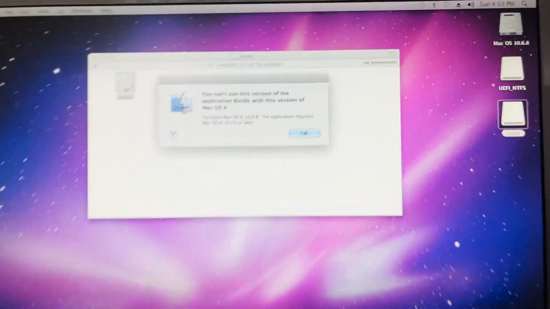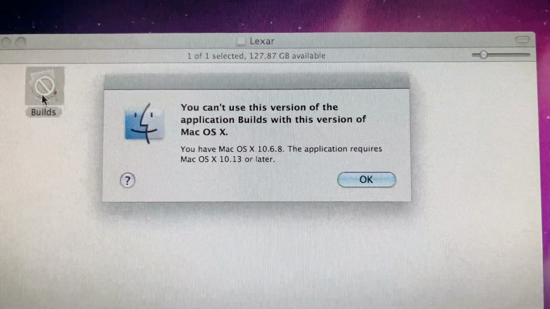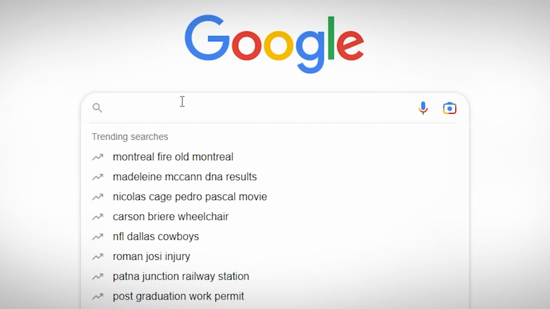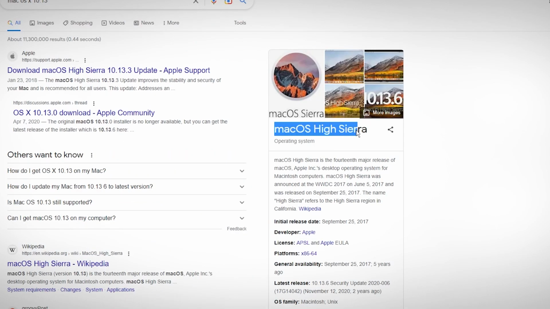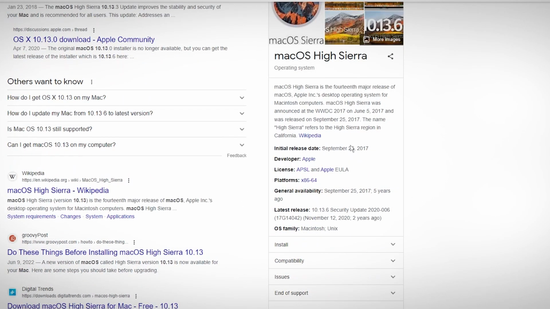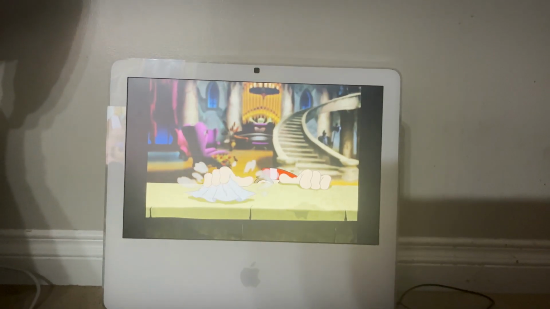And it doesn't work. So apparently the way the game is built is too new for the system, and after some further research I found out in order for it to work I would have to upgrade to macOS High Sierra, which is a bit too new for the system. But anyways, I watched some Tom and Jerry and I kinda fell asleep.